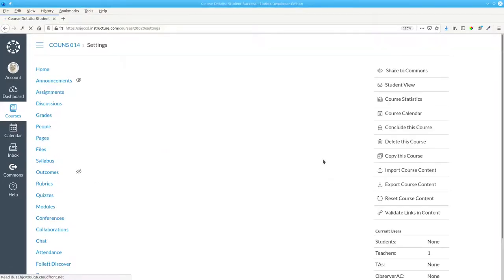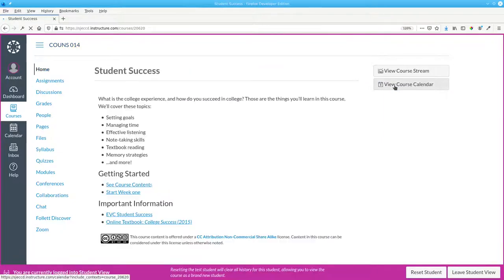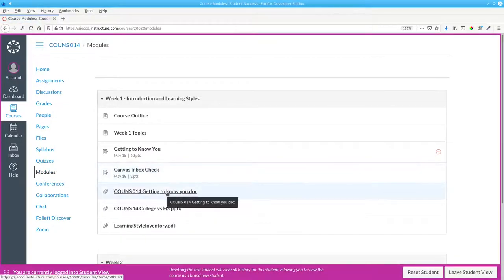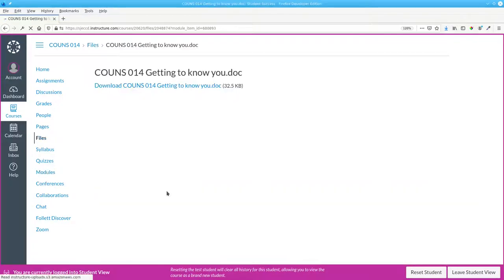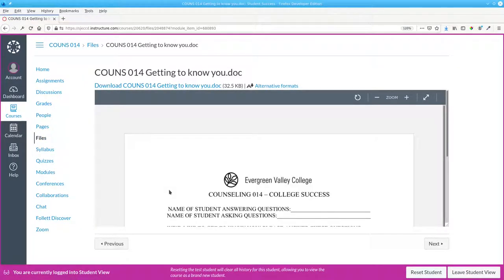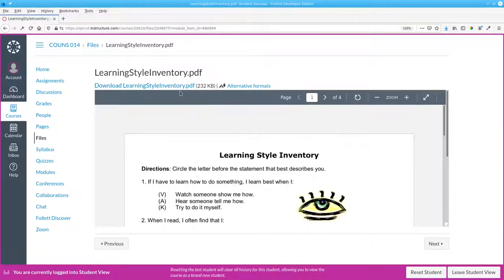Let's see what this looks like to a student. When a file is included in a module, students will see a preview of it, and they also will get a link to download it for themselves. Here's another preview with its download link.